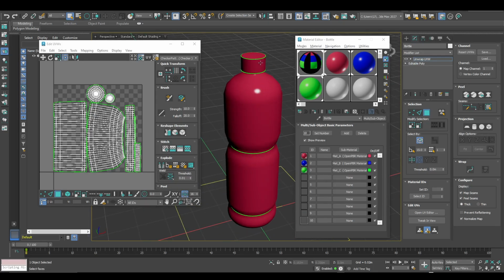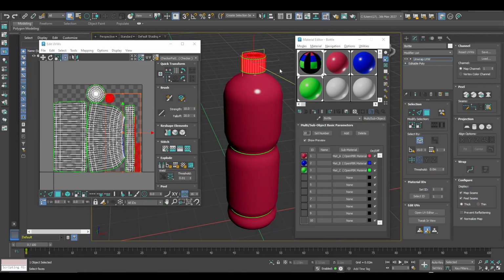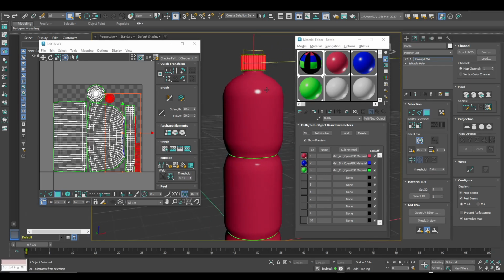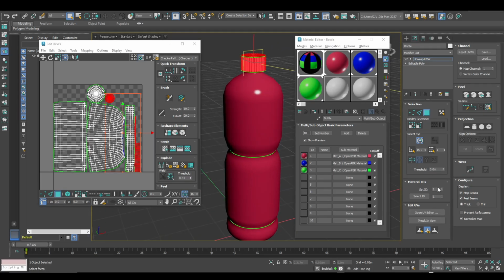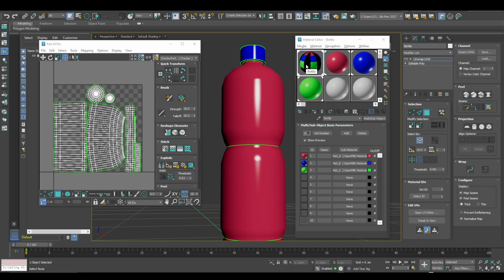In order for you to do that, all you need to do is to just double click the polygons that you want, and then you're going to be switching the numbers. So for this part, I want it to be blue, so I will just set ID number 2, so it will become blue. And then you can do the same thing here.